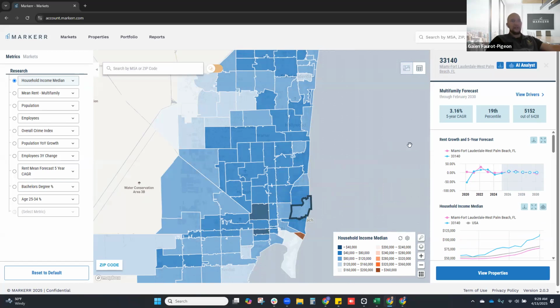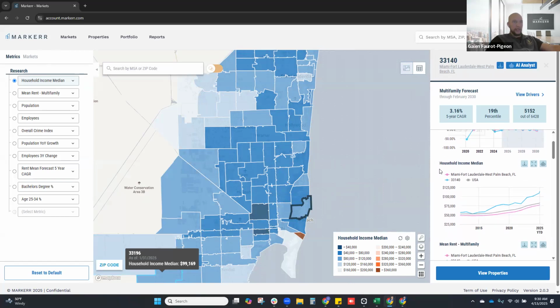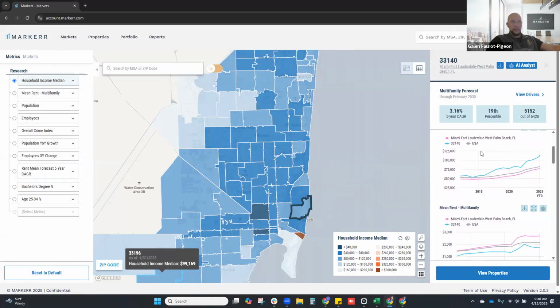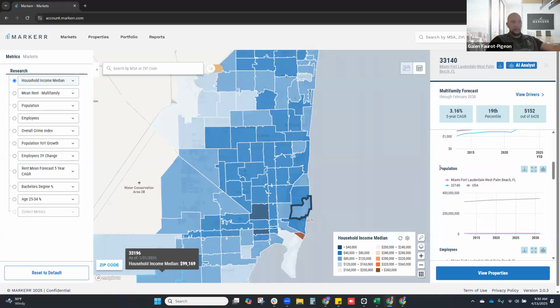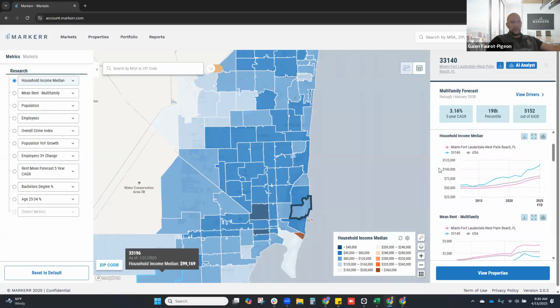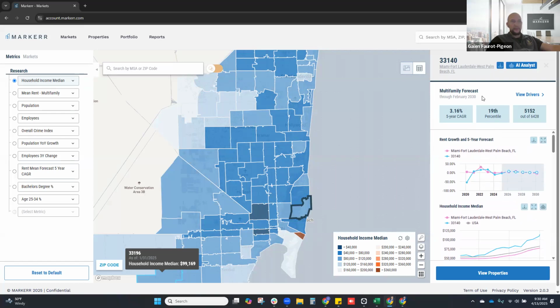But for this specific example, note that you always have the forecast available. Whatever you selected on the left-hand side is going to be available here on the right-hand side. So if you scroll down, you'll see the forecast, but you also see the median household income, the multifamily rents, population over time, a couple of pieces of how to actually utilize it.